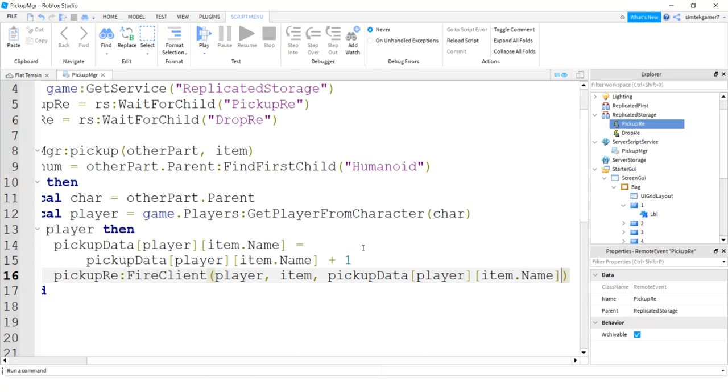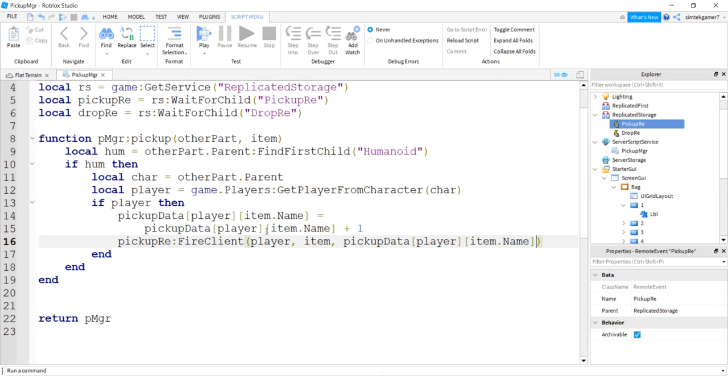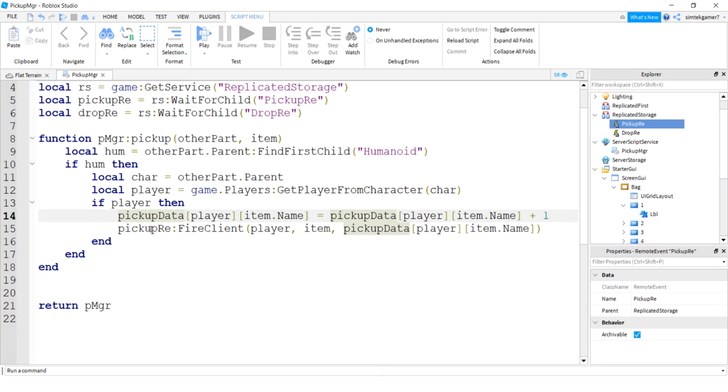There. This is too big. I'm going to make this a little smaller. Hopefully you can still see it. There, that's better. And then I can put this on one line. I think that's neater. Yeah, it looks good. So we're not going to update our GUI.